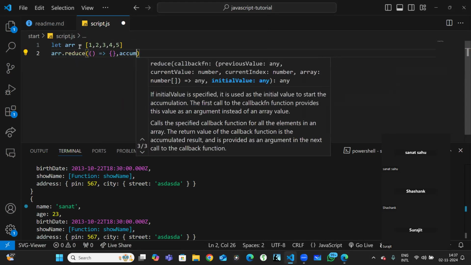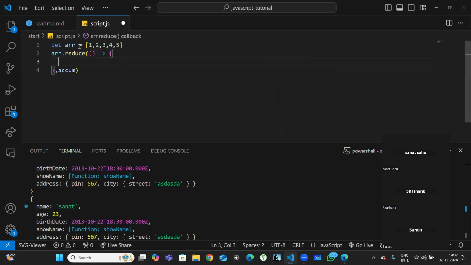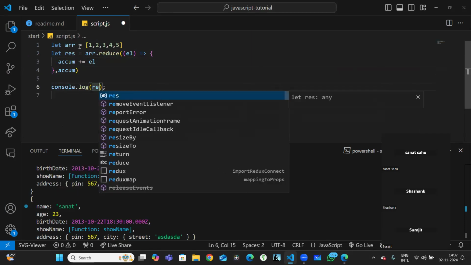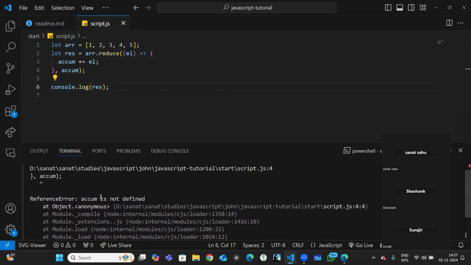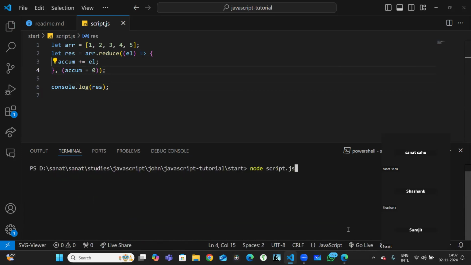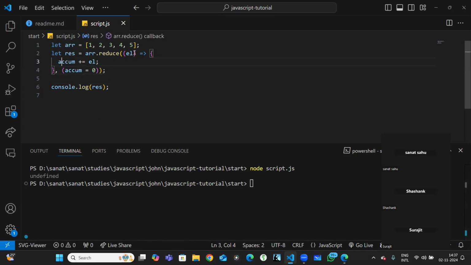Okay, so now if I give an example, array dot reduce will take one function and one accumulator. This accumulator will be initially 0, and when you give some value, it will accumulate the result. So accumulator plus equals element. We just write element here, and this will give you the result of the calculation. When I log it over here, some error: accumulator is not defined. Still it is saying undefined. Why is it saying undefined? Do we have to pass it here?